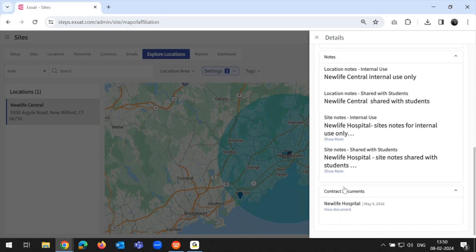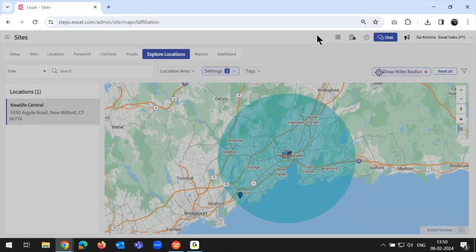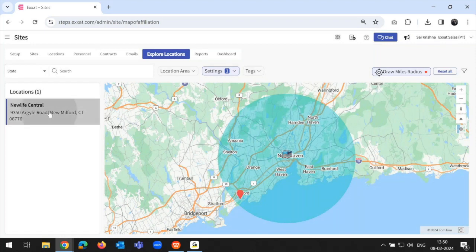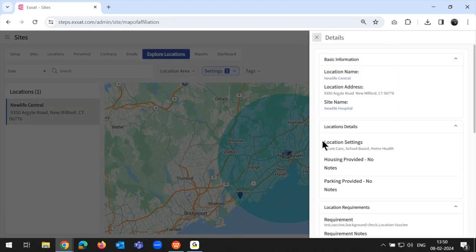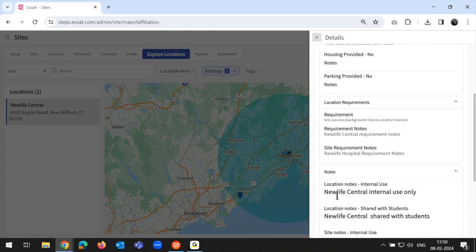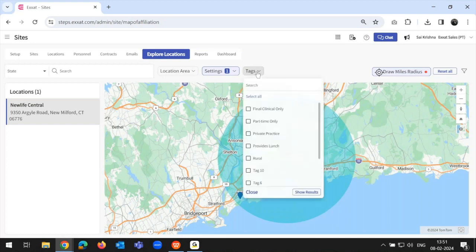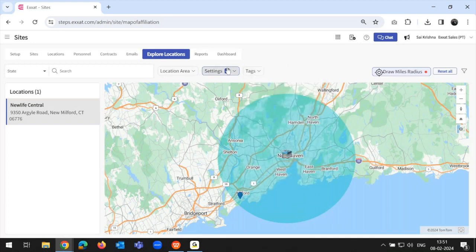This information is viewable by admin, but only the students can see. When they click on this location, they will be able to see the basic information and location information and notes which are shared by the school to the students only. We can apply filter on tags which we have created.